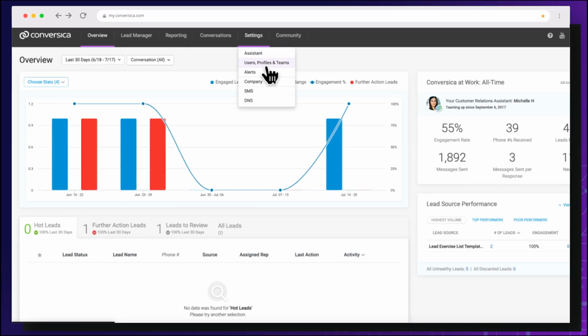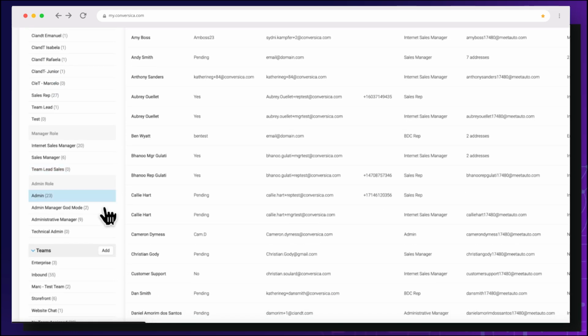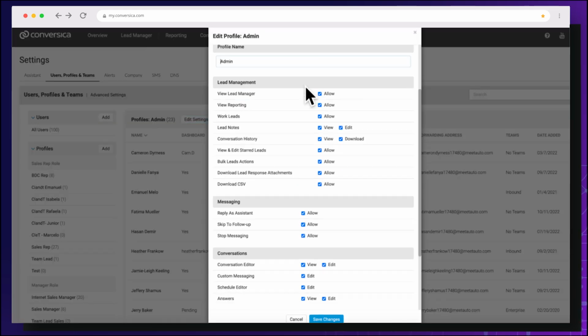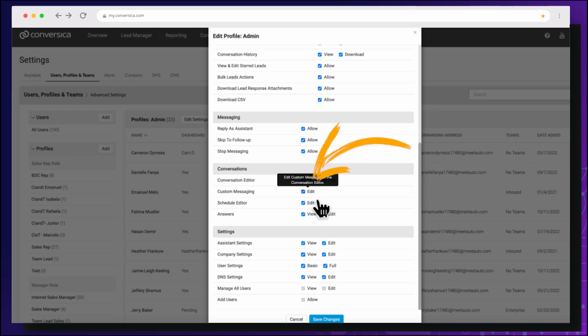Before we begin, let's make sure you have the correct permissions to use custom messaging. Head over to your user profile settings, scroll down to the appropriate section, and make sure the custom messaging box is checked.